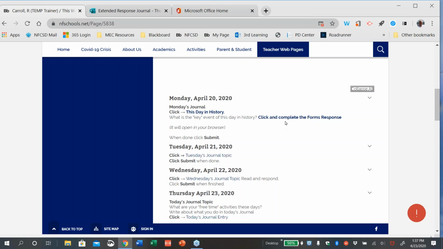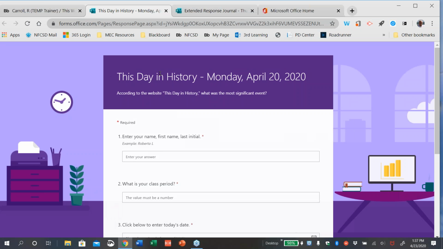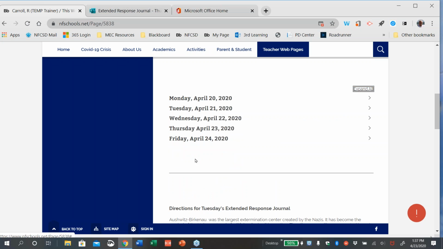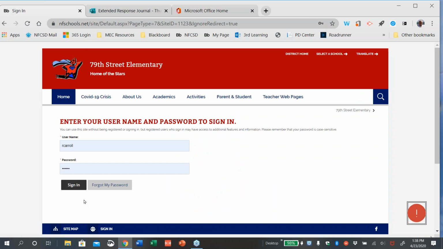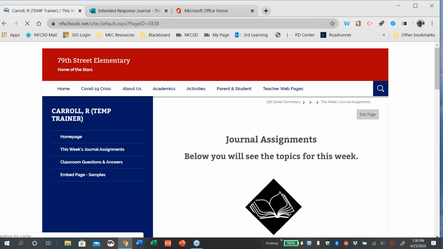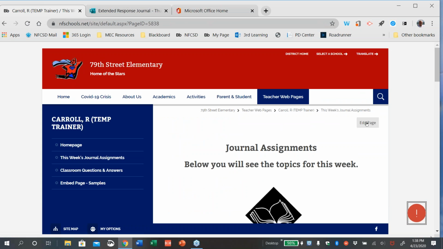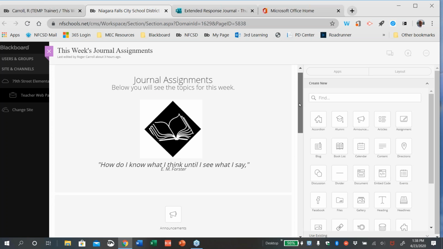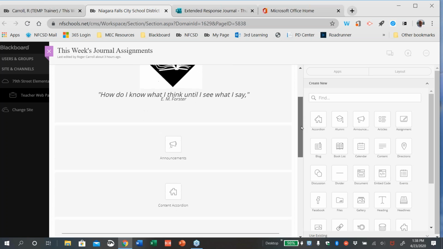And then click and complete the forms here. A different form for that day of the week. So all of this is easily doable, easily manageable. Okay, let's collapse them all. I'm going to sign in so I can edit my page. And here I am. Let's take a look at what the accordion app looks like.